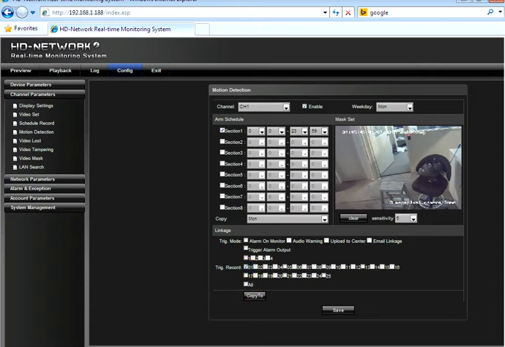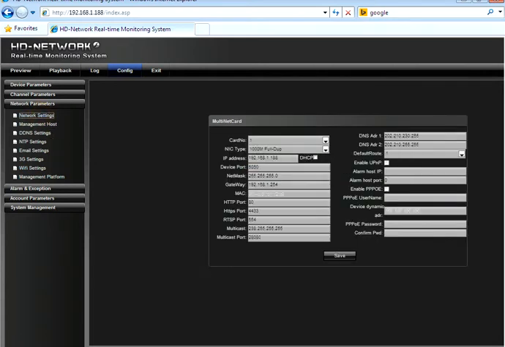record. Rightio. What else can we do? Let's have a look at network configurations, network settings. Okay.